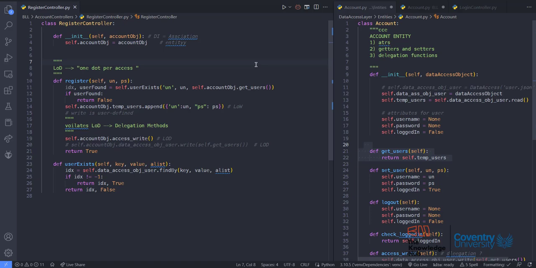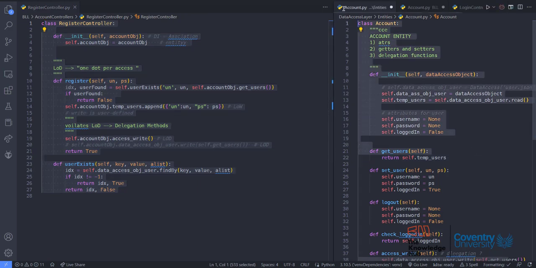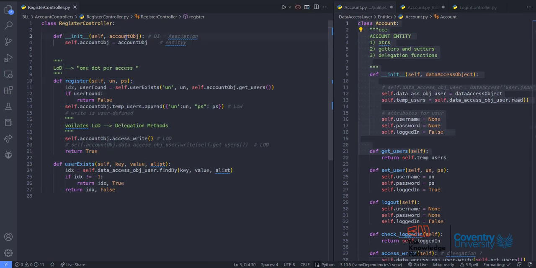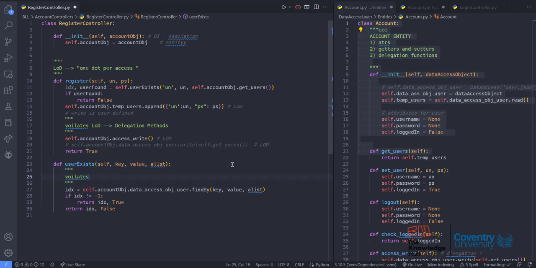Clear? Okay. Now for user exists we need to refactor this as well, but what is the issue? Where are we violating the law of Demeter here? First of all, let's do the refactoring. You need the data access object, right? Which is not inside the controller, but the CRUD object can be found inside the entity, right? And the entity is being injected here, being passed to the constructor here. So I can find the CRUD object from the account entity.